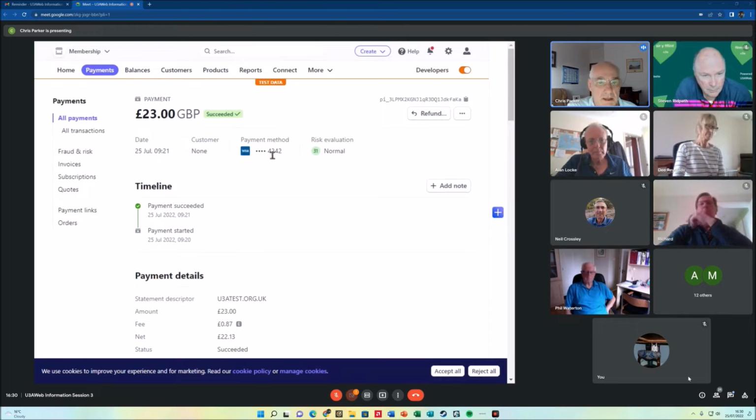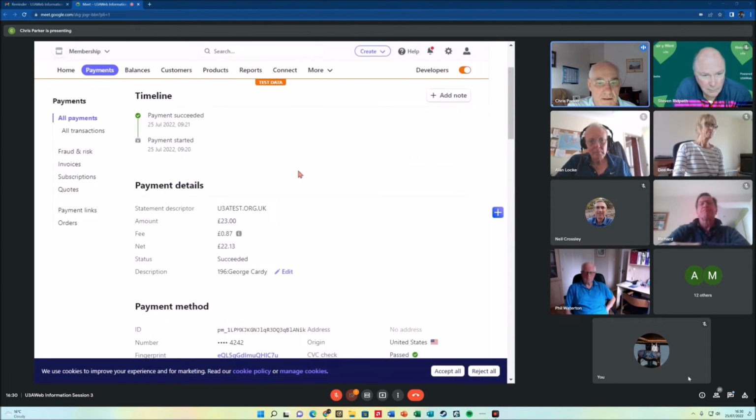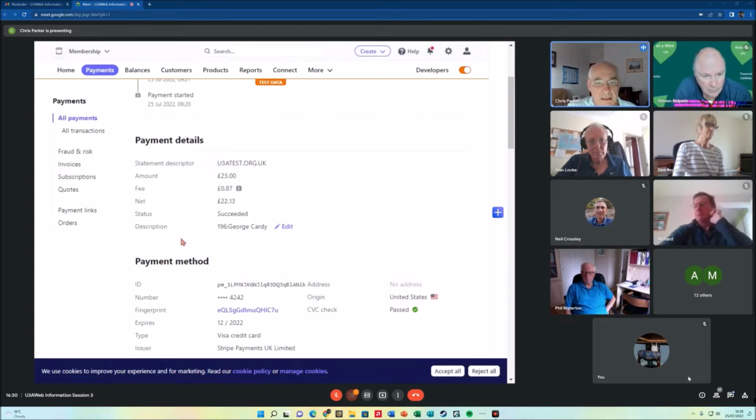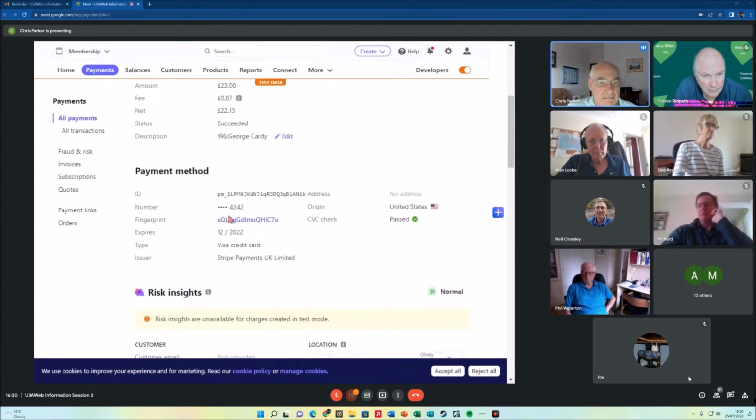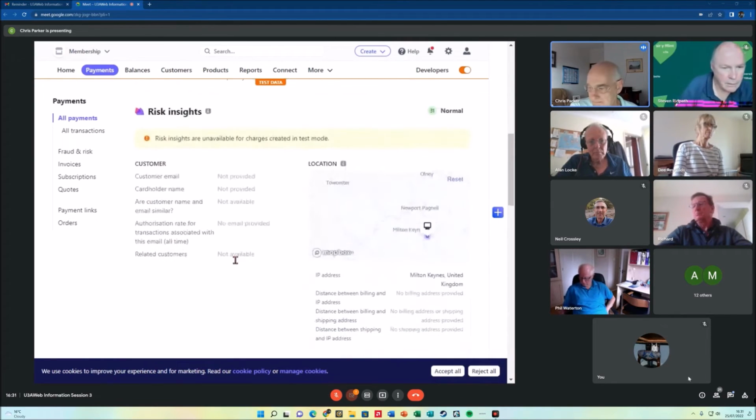They give you some of the card number, but not all of it, obviously. How much, the fee, succeeded, who it was, paid by Visa. So it's not giving any sort of unique information away, but it's giving you the best detail it can.